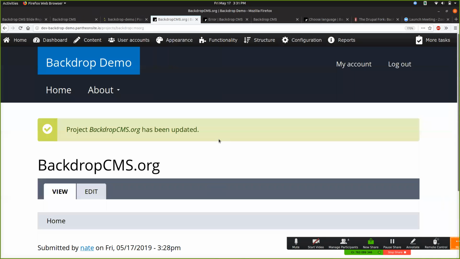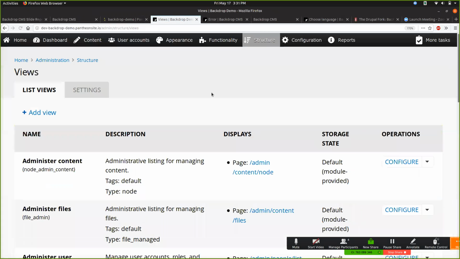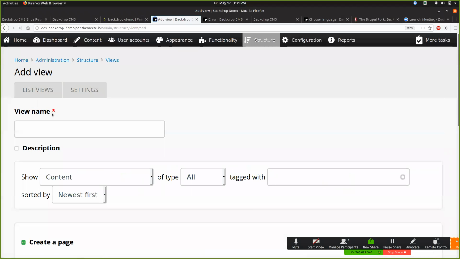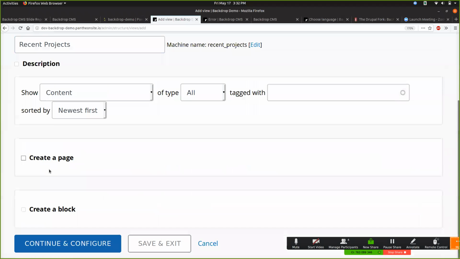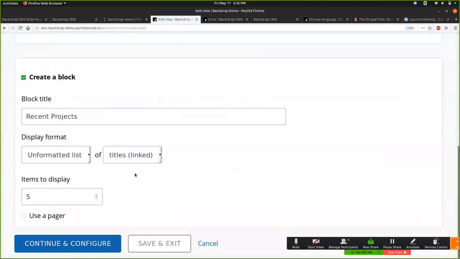Okay, so next we're going to do is create a view. Views in Drupal is a super powerful module that lets you write SQL queries without having to know any SQL, pull out content from any kind of list that you want. It's exactly the same in Backdrop with a few minor design improvements, usability updates. So we're going to create a view here and call it short projects. That's fine. We're going to show all the content of type project. We can sort it newest first. We're going to create a block. We're going to give it the title, items display, it's totally fine. How about HTML list? Sure.